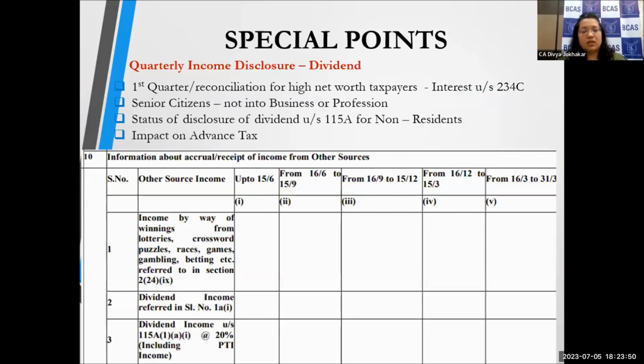How do I disclose my quarterly dividend income? If I'm not an HNI, I would like to show all my dividends under the first quarter to avoid any impact on my 234C interest on advance tax. But in case I'm a high net worth taxpayer, I will have to do a reconciliation so that all kinds of dividend which have been earned or are accruing in the financial year will have to be blocked out according to the quarters to save me from an impact under 234C. This will not have any impact on senior citizens.